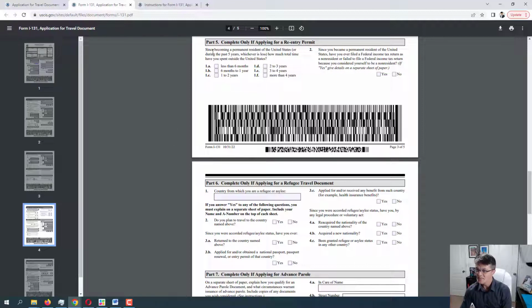Okay, since becoming a permanent resident of the United States or during the past 5 years, whichever is less, how much total time have you spent outside the United States? Okay, that is only for those who are applying for a reentry permit, and pretty straightforward. Whichever applies for you, you put it in there.